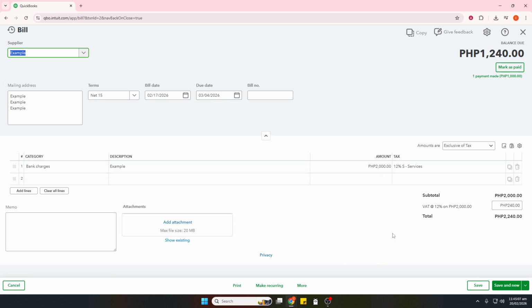There's also an optional reference number field. Use it for a check number or a bank confirmation code to strengthen your audit trail and make future lookups easier. When everything looks good, save your work.